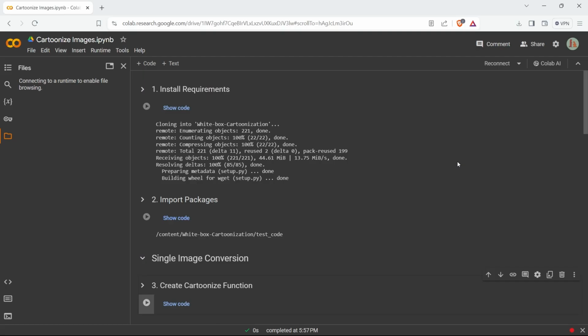To do this conversion, we are going to use Google Colab because they are providing free GPU. So even if your system is slow, you can do all these things, even from mobile.